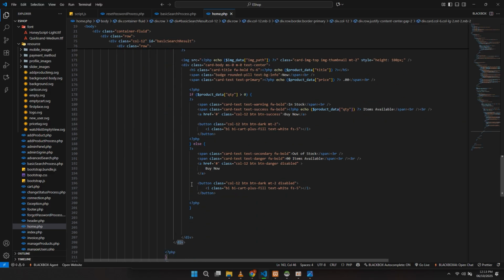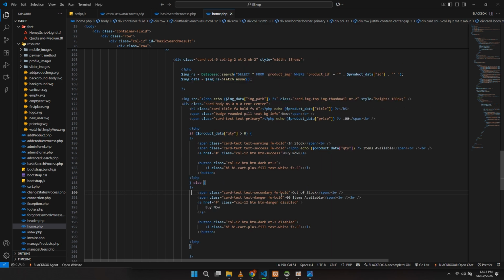Next, we check if the product is in stock using an if statement. If it's in stock, we show in stock in yellow and display the quantity available in green text. The user also gets active buttons, buy now and a shopping cart button with a Bootstrap icon. If the product is out of stock, we show out of stock and disable both buttons. This prevents users from purchasing unavailable items. This logic ensures users see only the latest and available products under each category.